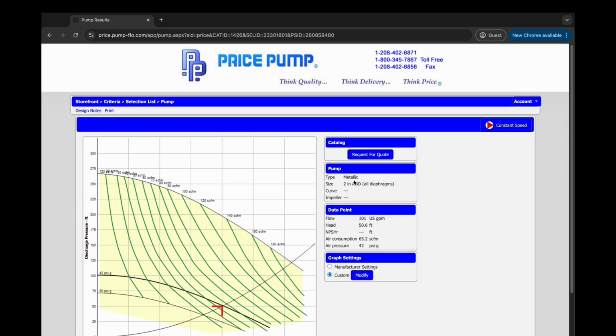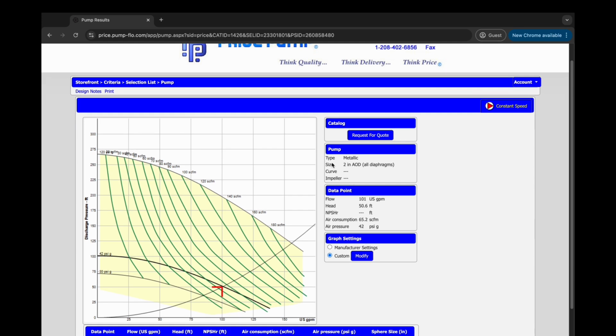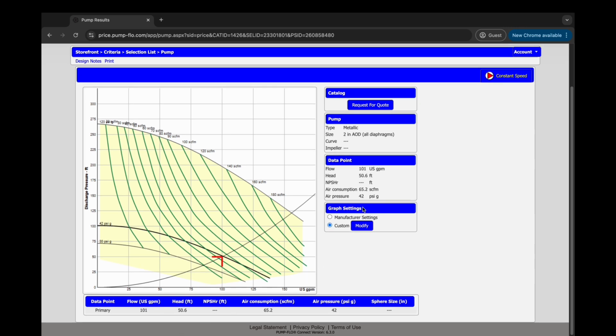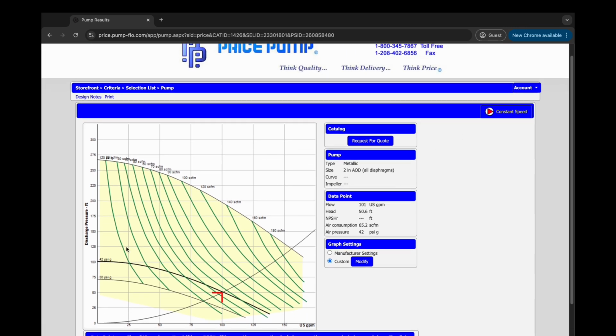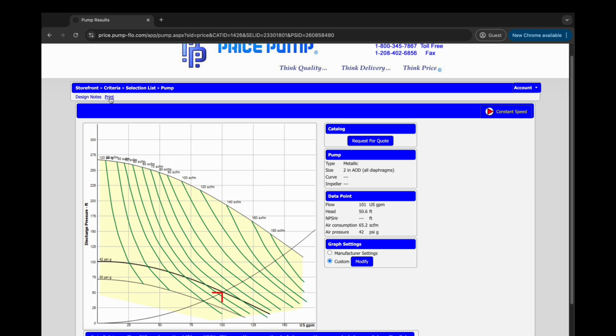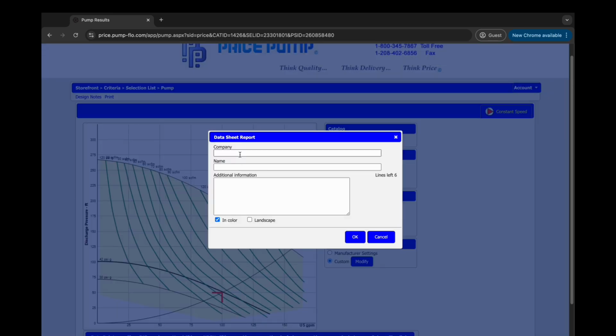This page should look familiar. We are back on the pump page. Here you see the pump information, the data point, the graph settings you can change, and in the top left corner you can see the design notes and the print buttons. The design notes button shows all the different pump criteria, and the print button allows you to access your pump curve and data sheets. Let's fill out the data sheet here really quick and see how it differs.